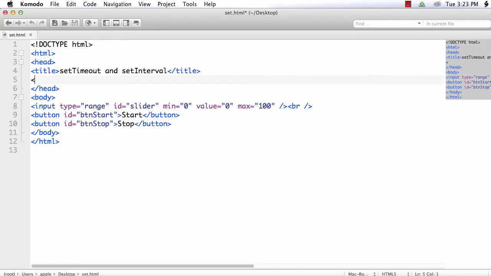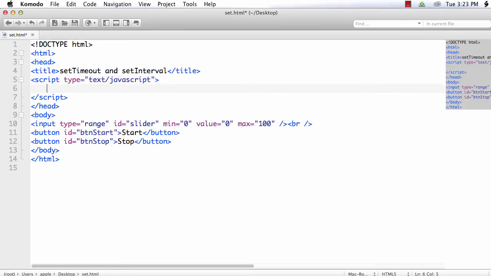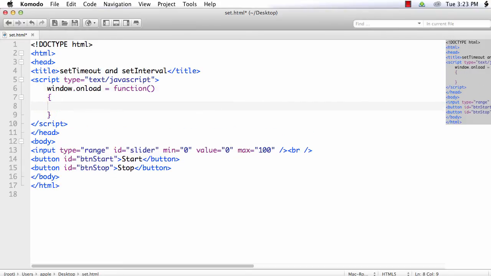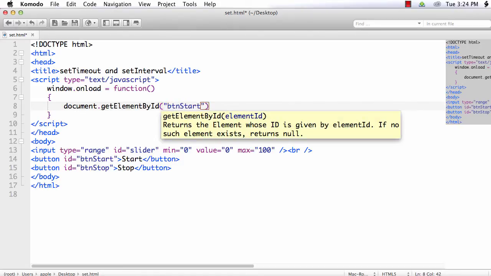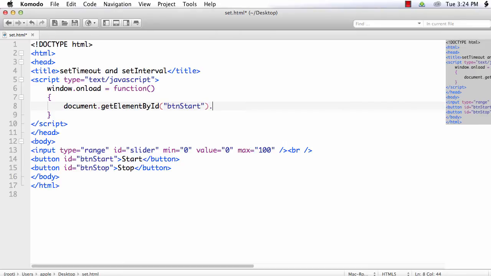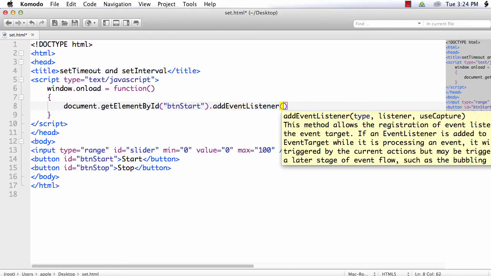Script type is equal to text/javascript. Next, I'm going to add the event listeners for the start and stop buttons. document.getElementById btnStart dot addEventListener. What I'm going to do is update the slider. That is, I will move the slider every 1 second.